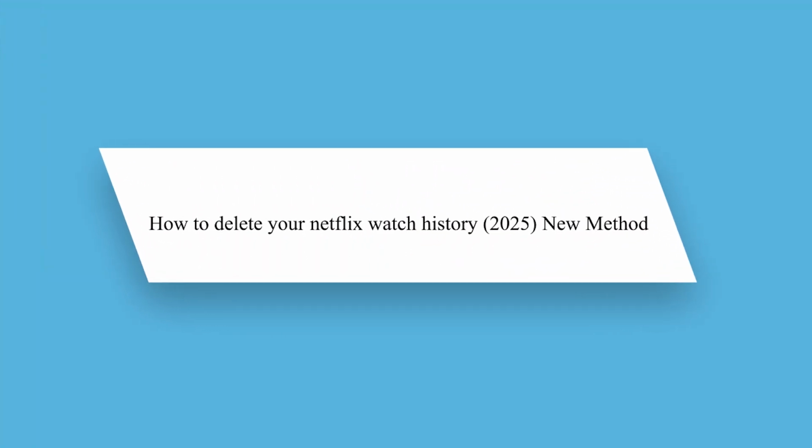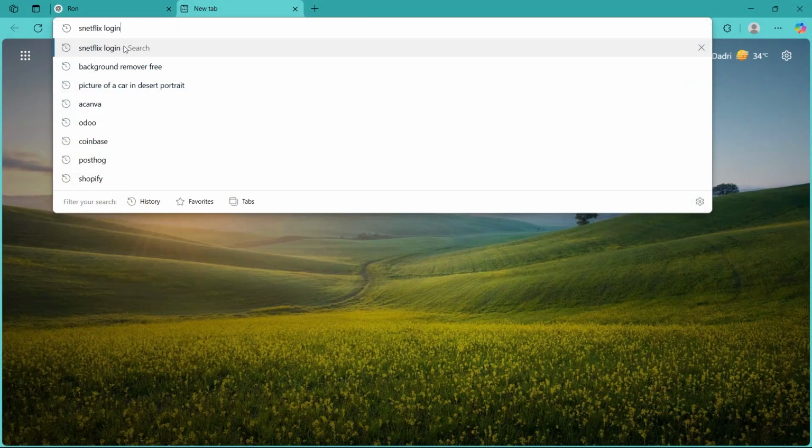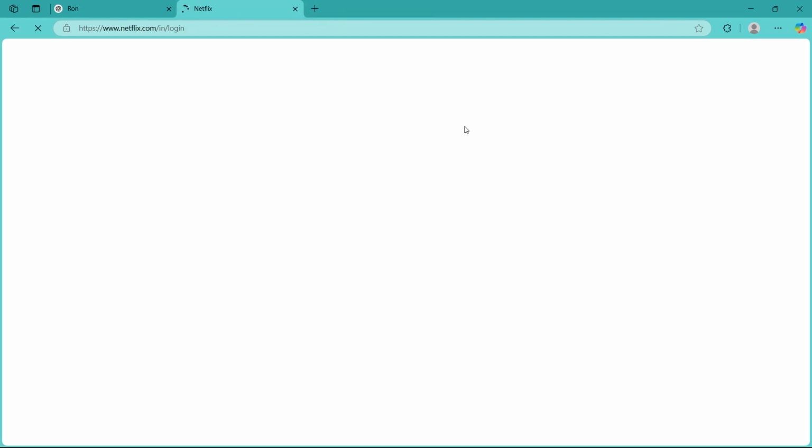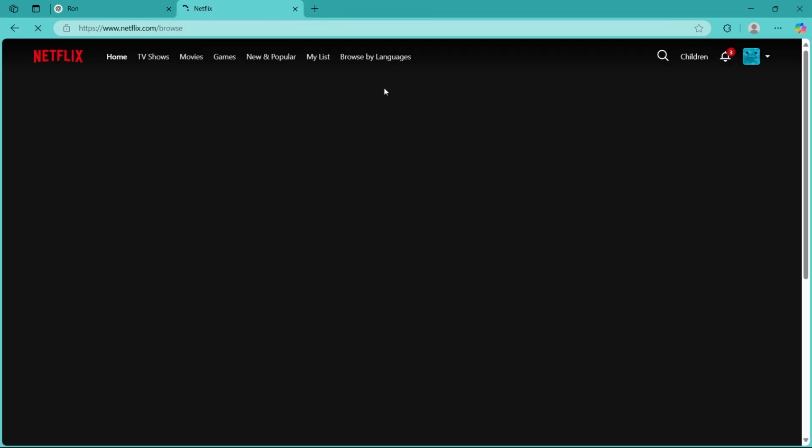Today I will show you how to delete your Netflix watch history. So in order to do this, first of all navigate to any browser on your PC or your mobile phone, go to the search bar and type in Netflix login. Then click on netflix.com and log in to Netflix using your user credentials.